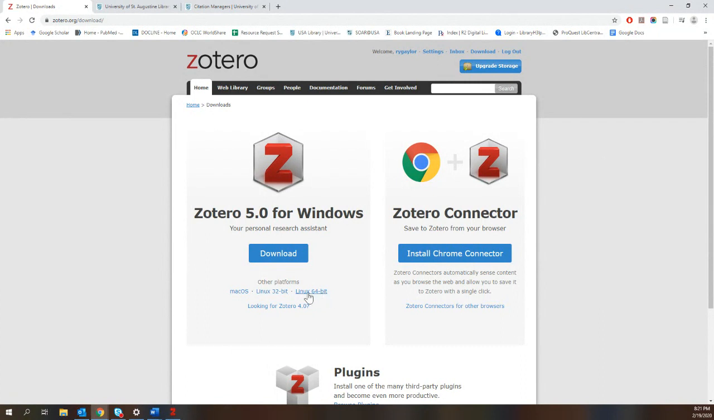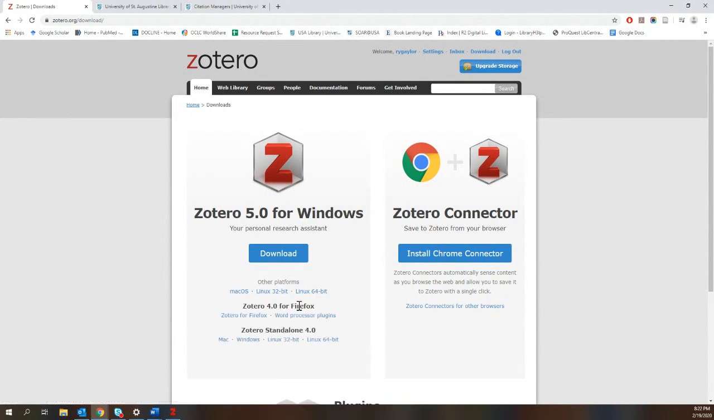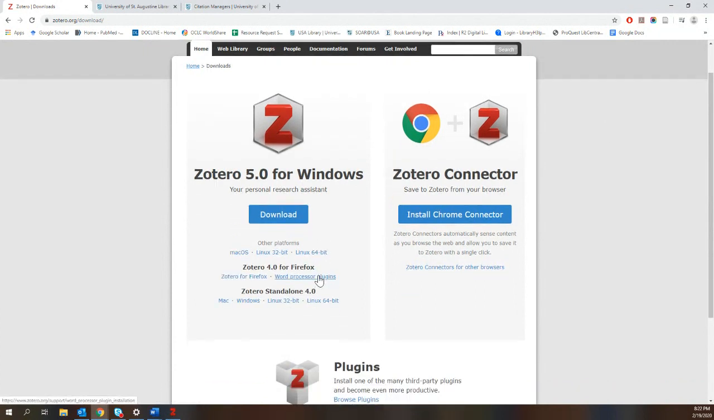I'm on a Windows computer, so it pops up and says, "Hey, this is the download for your Windows computer." If you're using Mac or Linux, it will also pop up there. The most recent edition is 5.0, but I believe you can still do the different versions. Yeah, I actually just updated mine very recently.